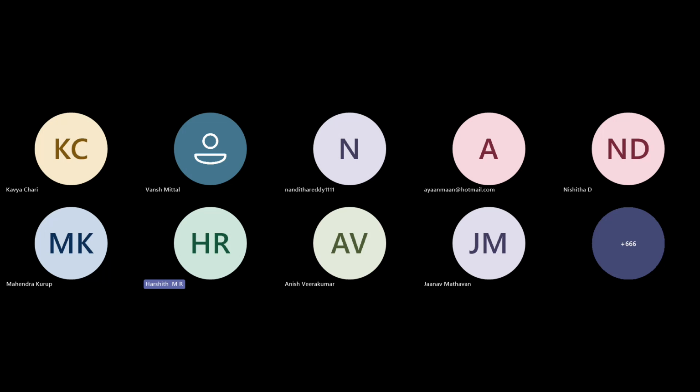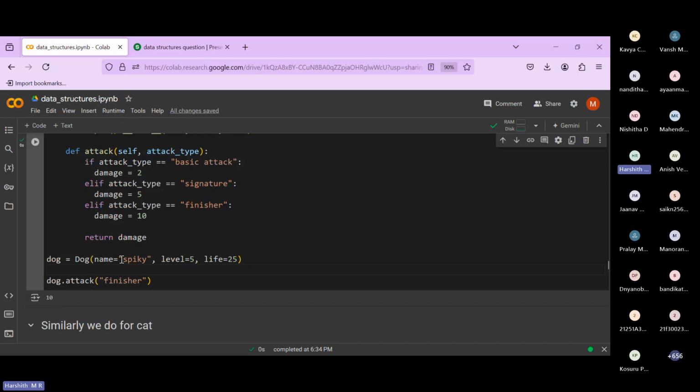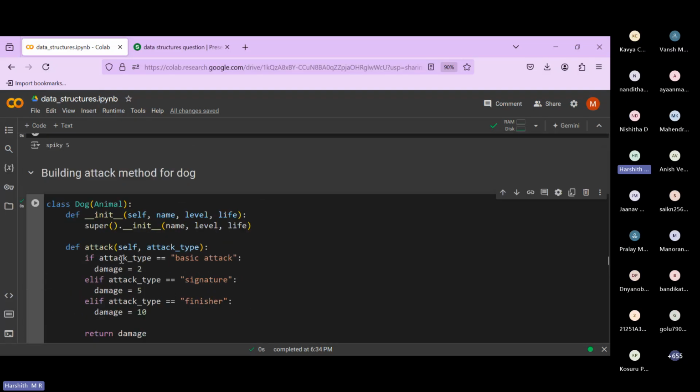Then when you use the attack method in the dog object, you'll pass it an attack type, which we have declared earlier. Since the attack type is finisher, the damage will be assigned the value 10. And when you return the damage, you'll get the value 10. So we have built the dog class.